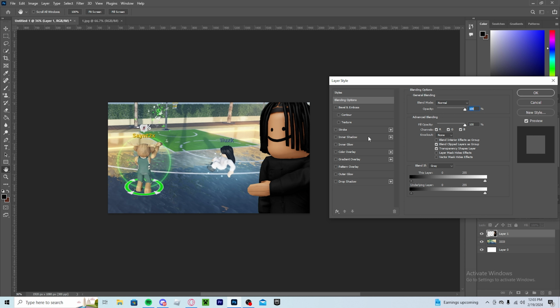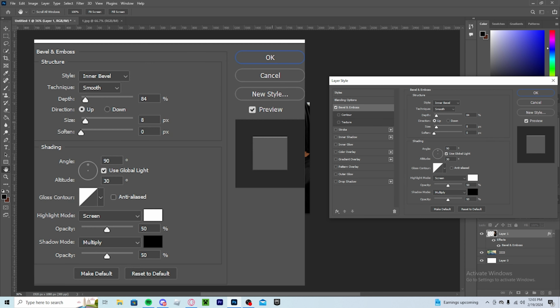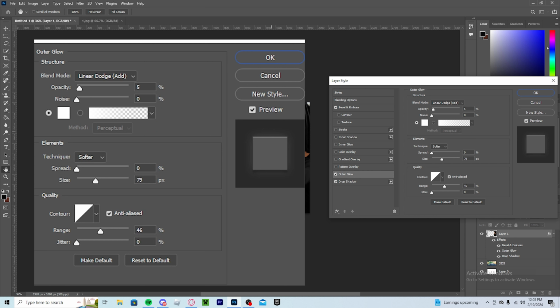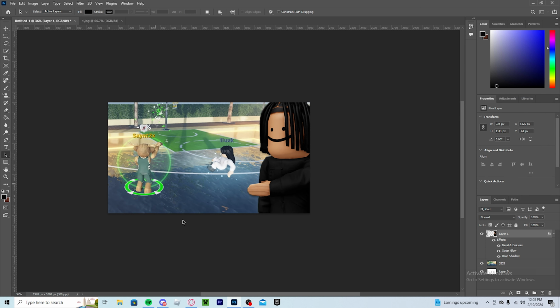Now I have default presets for this, so I'll just click on it for you guys. Make sure to pause the video and basically just copy these down for yours. Same with the drop shadow and the same with the outer glow. You can see my character pops a little bit more with the background and it looks really nice. That's one way of doing it.